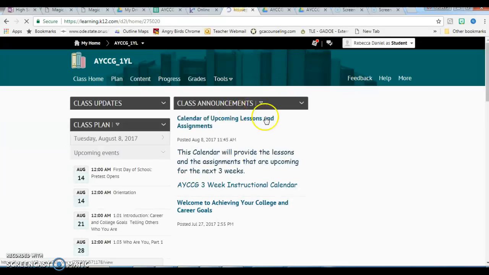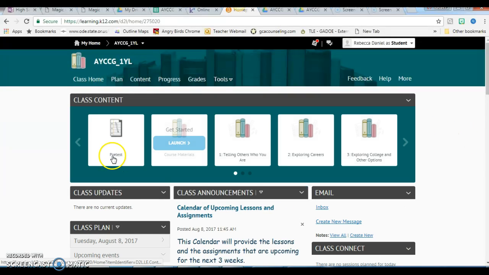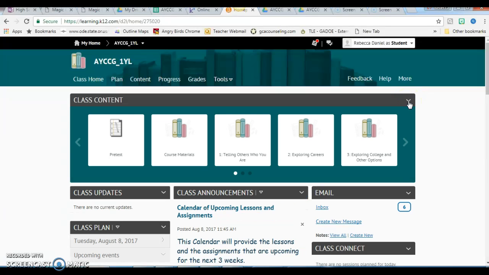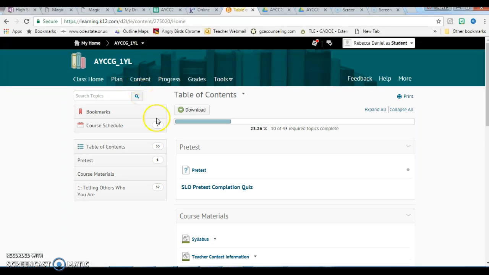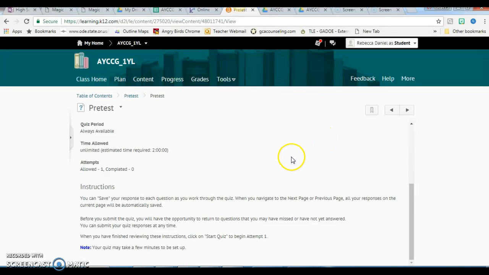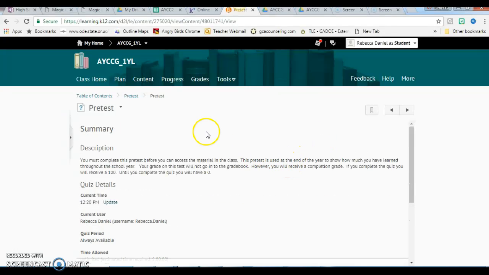So there are several ways you can get to that pretest. You've got this pretty green box right here. If you don't have it, if it looks like this, then you can click right here, and you can go to pretest right here, or you can go to content, and then pretest right here, and click here, and you will be prompted to begin taking the test. And you will want to do that. That is the first thing you're going to do.